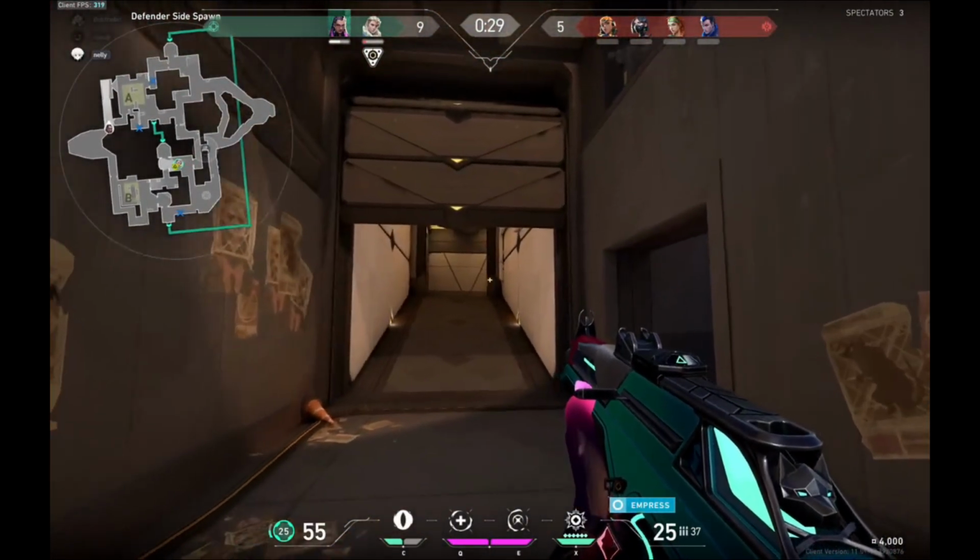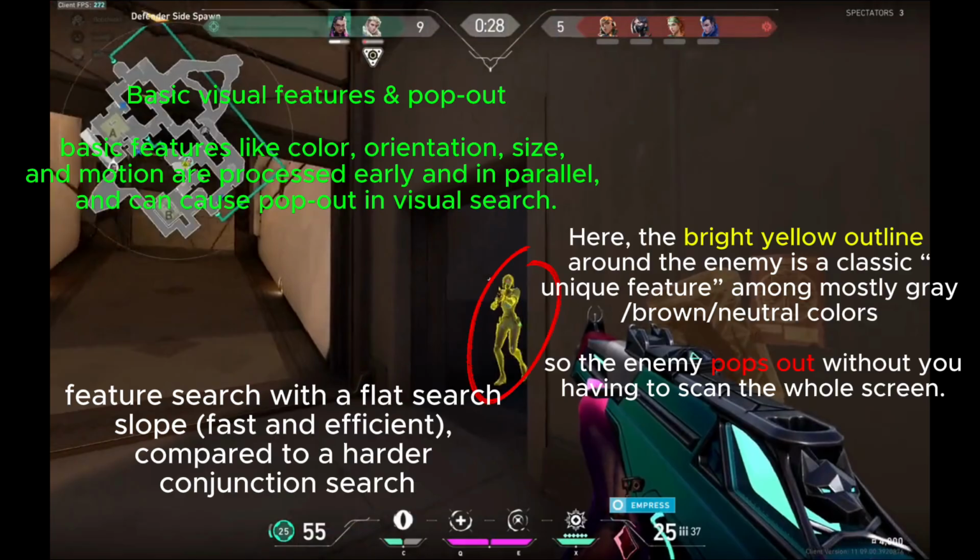I don't think 30 seconds left. In this freeze frame, basic features like color, orientation, size, and motion are processed early and in parallel and can cause pop-out and visual search. Here, the bright yellow outline around the enemy is a classic unique feature among mostly gray, brown, neutral colors around it, so the enemy pops out without you having to scan the entire screen.